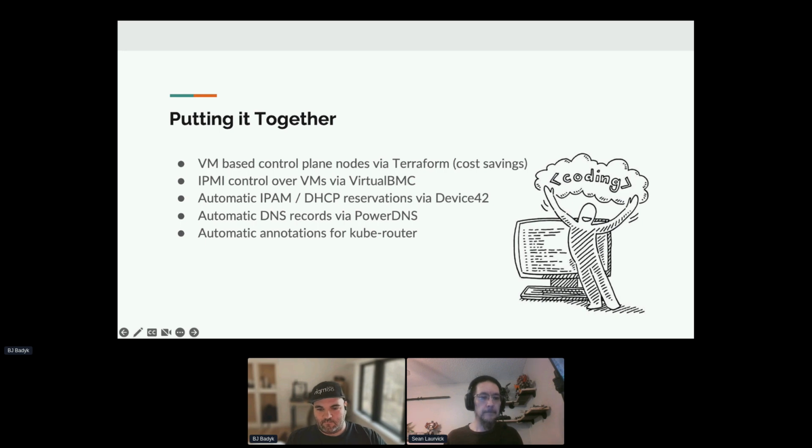Yeah, and again, we found virtual BMC. I think Andrew mentioned that earlier today, which effectively gives you virtual IPMI control over VMs. In our case, vSphere.